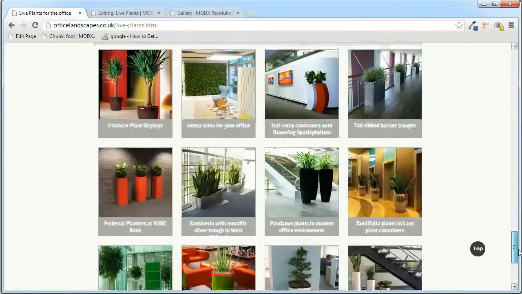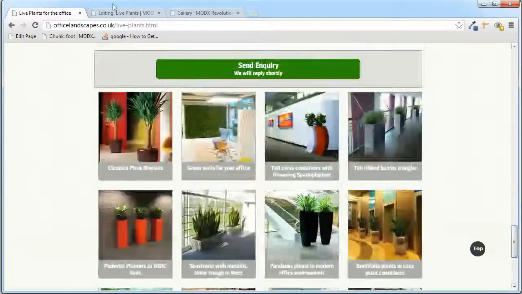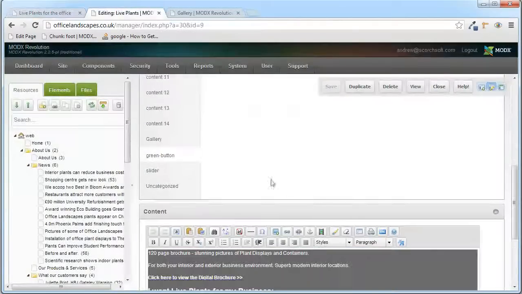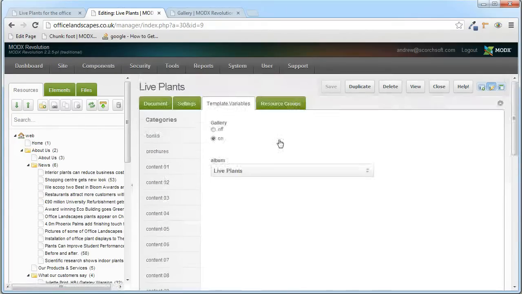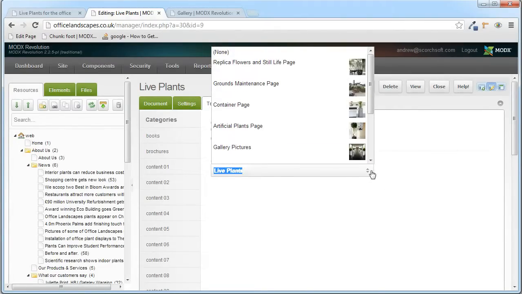And finally, at the bottom, we have a gallery of images, which is held in gallery. Again, the same radio button to select whether the gallery is on or off, and the album. This is a drop down, and I will explain how you can set up and govern galleries later on.